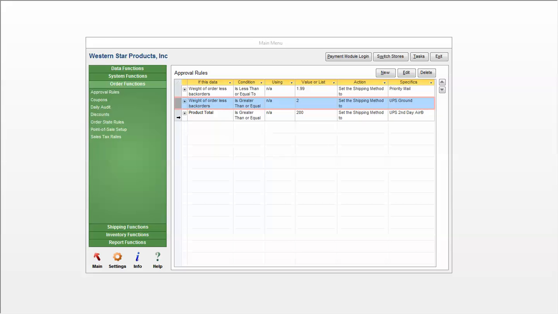These rules are run upon import. So keep that in mind as well. It doesn't just automatically go through and run these on your existing orders. This only runs them, of course, on new orders that you import.